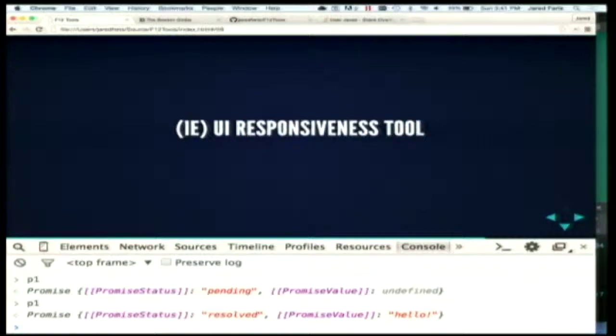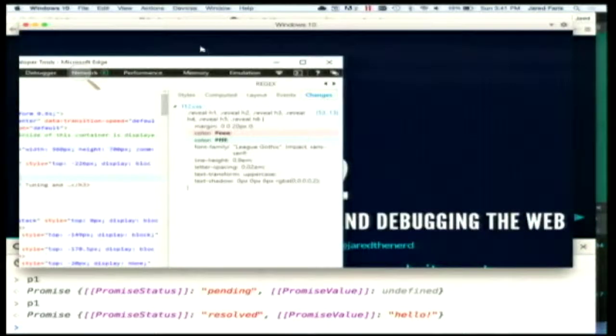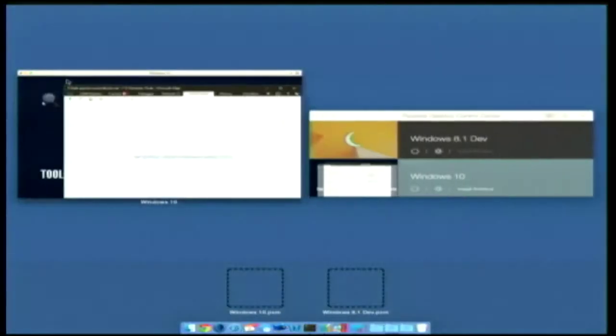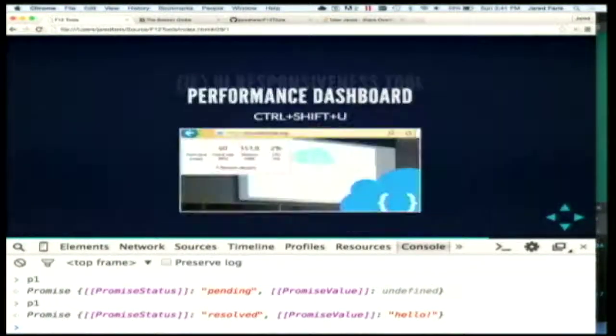This tool is a little different, and it's cool. In IE 11, it was called the UI responsiveness tool. Now it's called the performance tool in Edge. It's a little buggy in Edge, and by a little, I mean it crashes all the time. Let's see if I still have it open. So I think it's gone. Let me show you. I made a screenshot of this because it was having some issues.